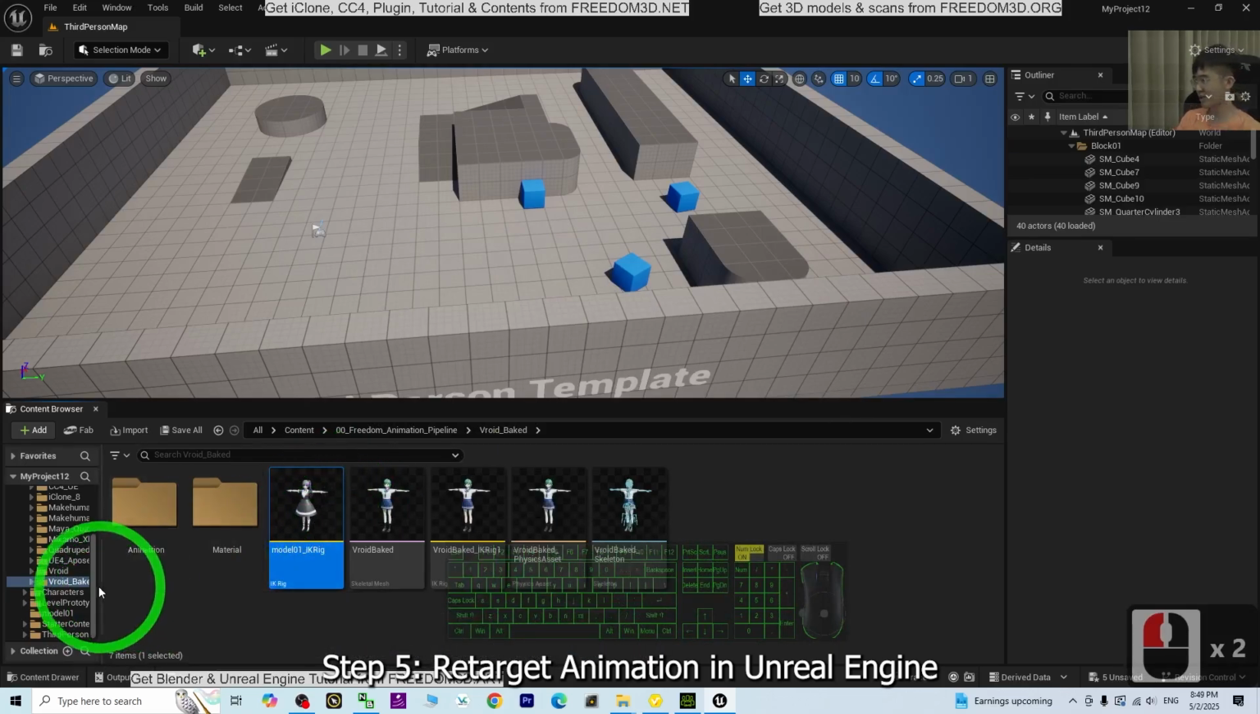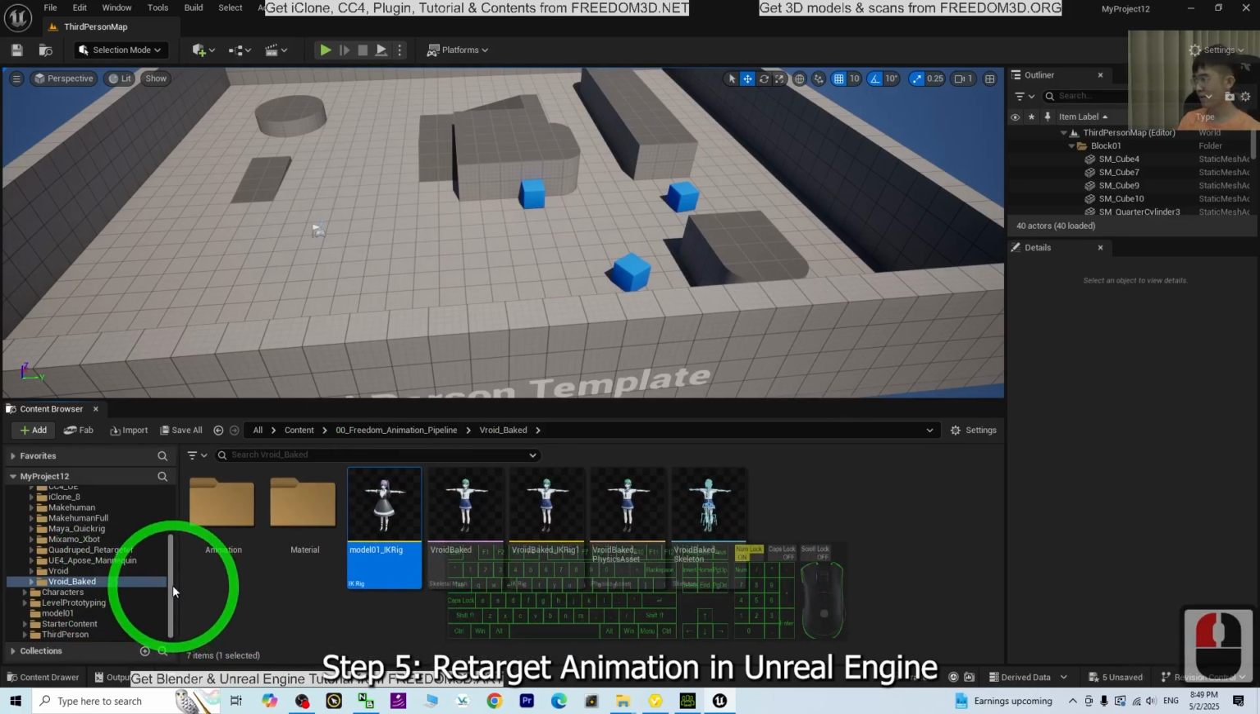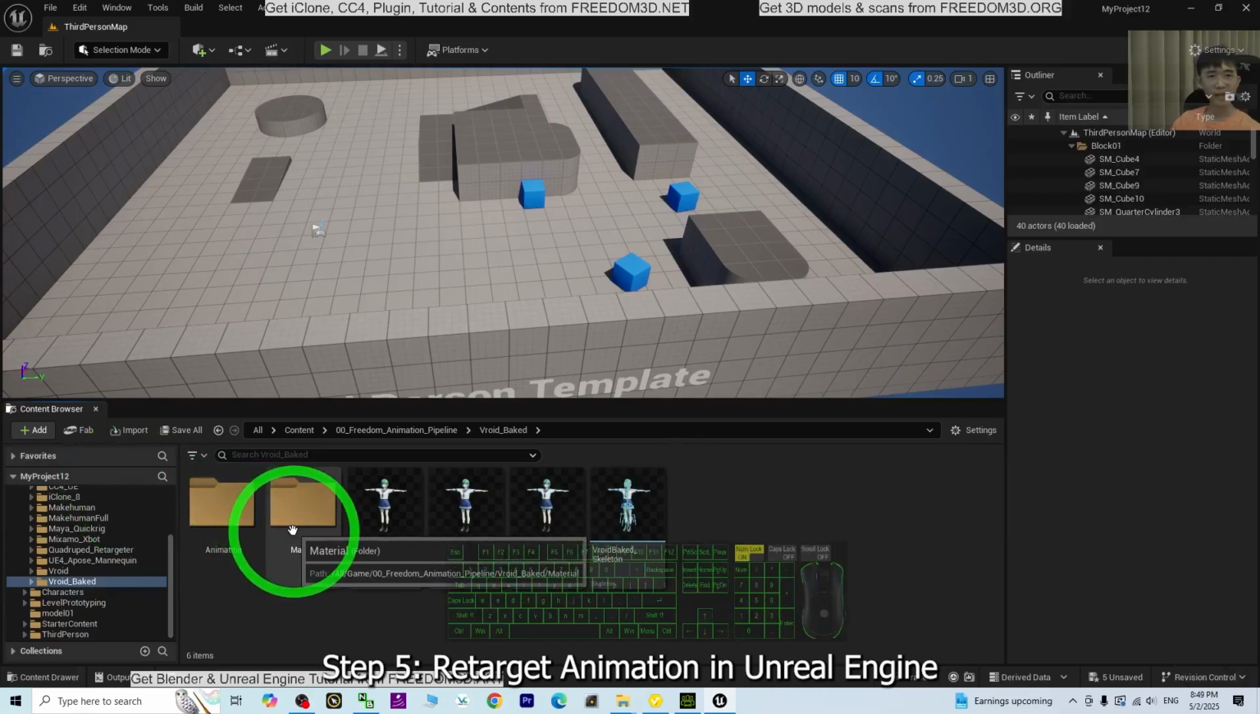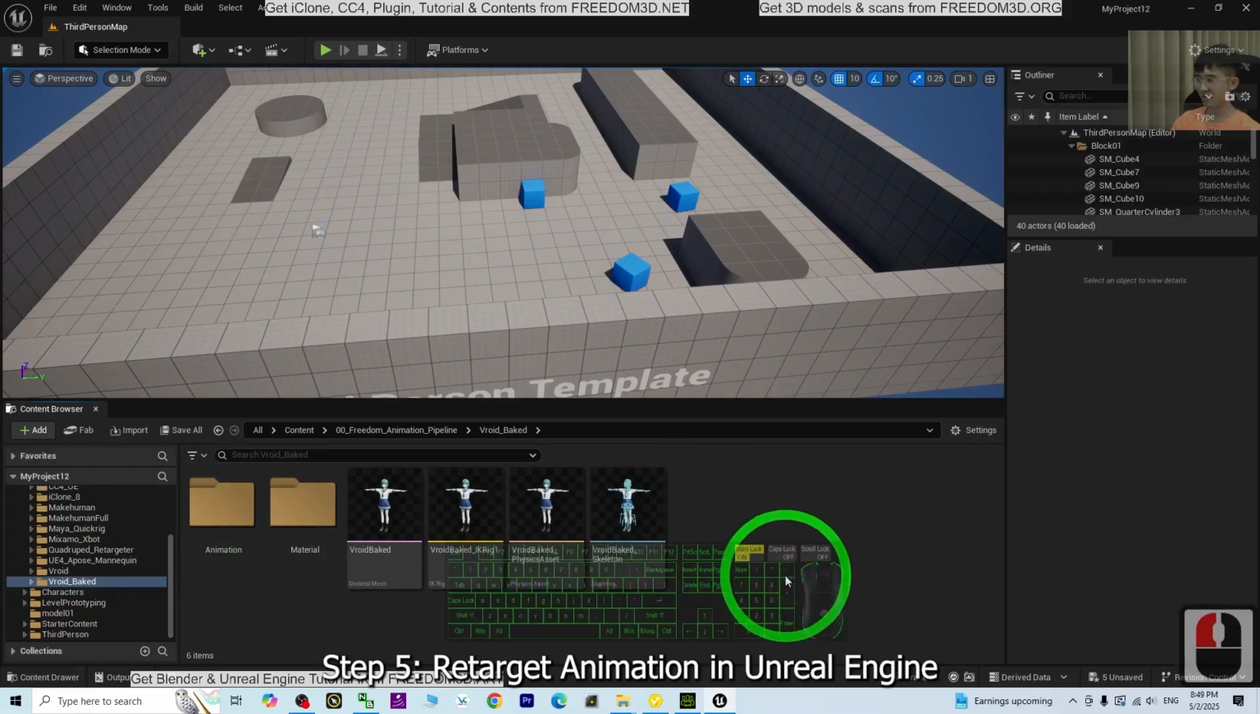We are going to just drag this into your model 01's folder. Just drag and drop the IK rig into model 01. Move here. And next we are going to create the IK retargeter to retarget this.